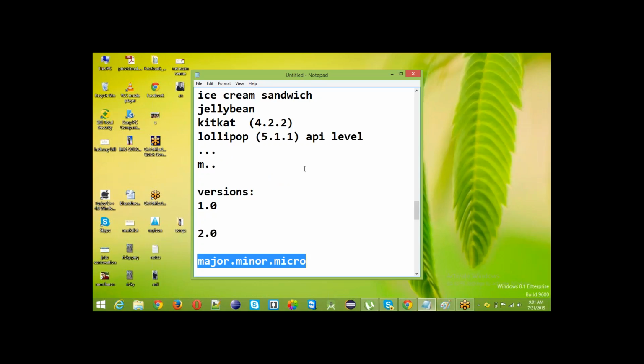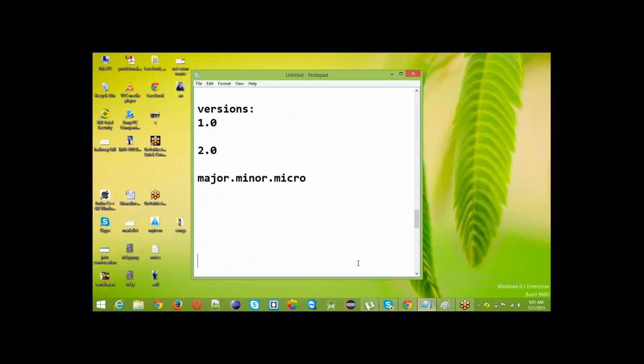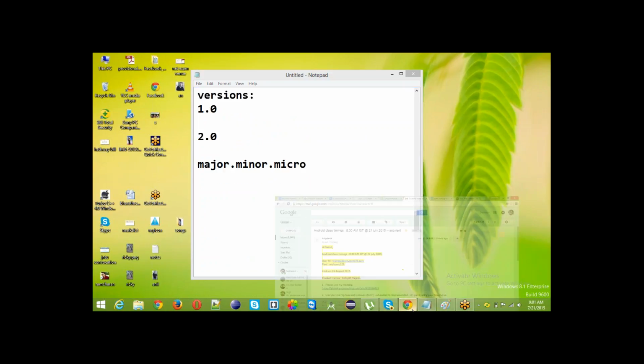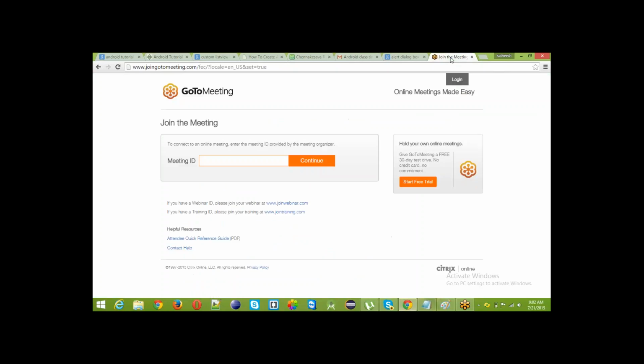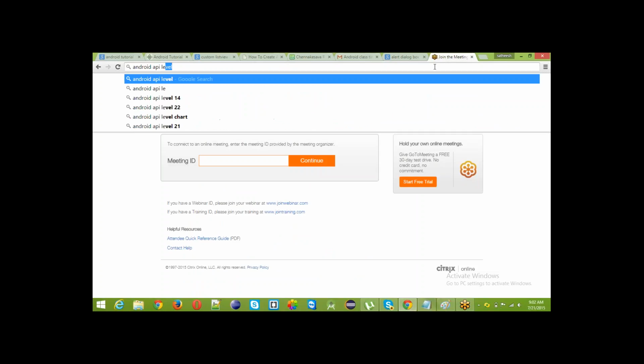Suppose there is a very big difference from 1.2 to 2.0, so then you can change this major number. But if you fix only a few issues, you can use the minor. If there are very small issues, then you can change the micro. Do you understand? I will show you, then you can understand it simply. It's very simple. Android API levels.